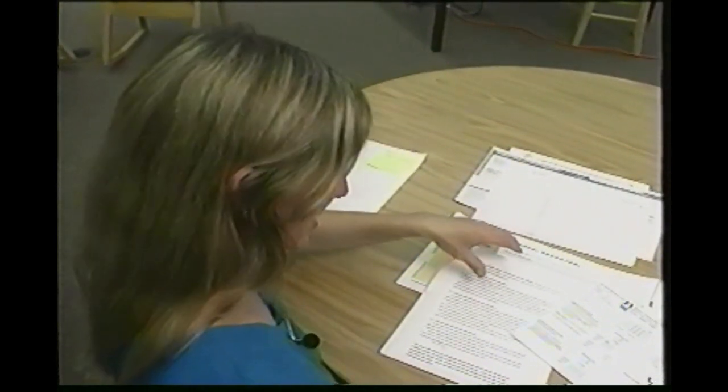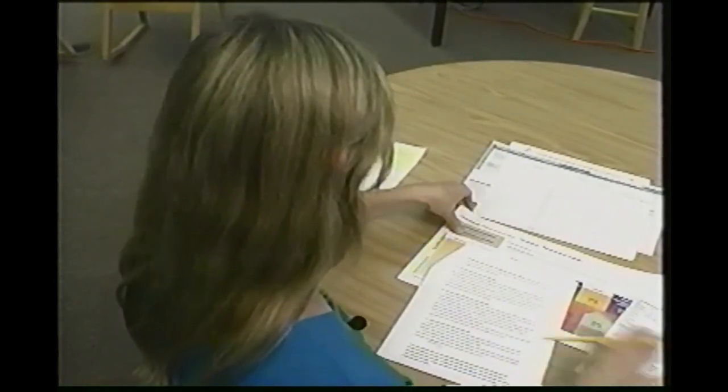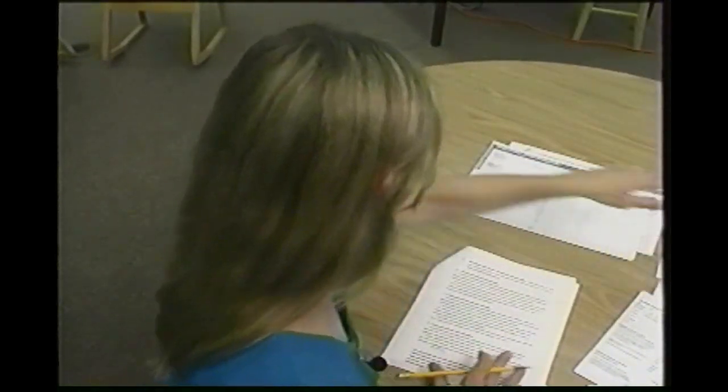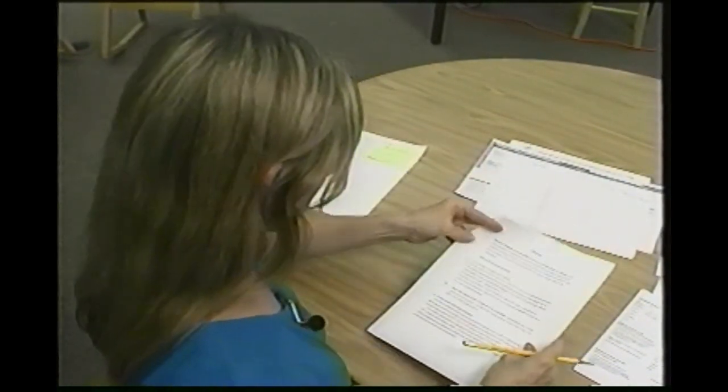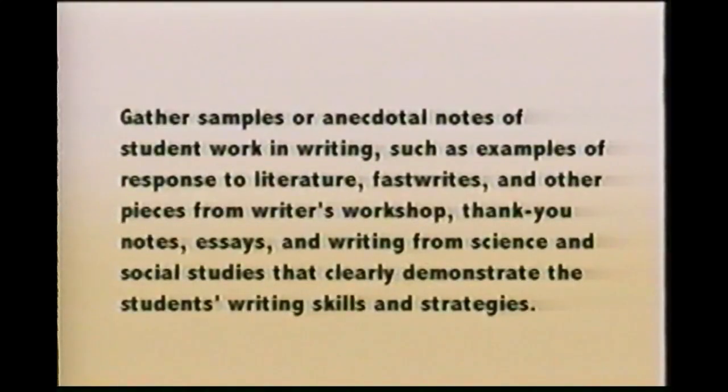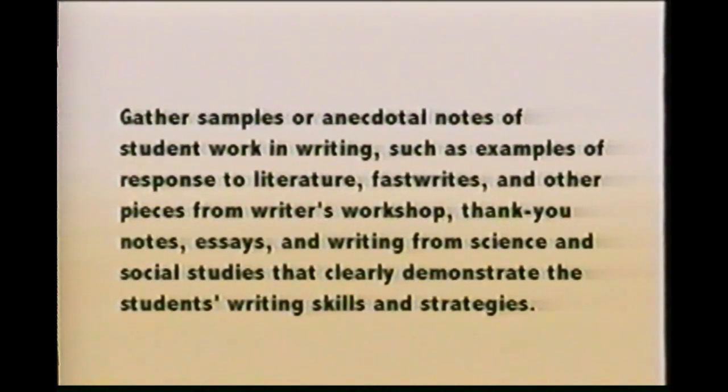Let's move on to writing. Okay, the first thing you'll need to do in writing is to gather samples or anecdotal notes of student work in writing, such as examples of response to literature, fast writes, and other pieces from writer's workshop, thank you notes, essays, and writing from science and social studies that clearly demonstrate the student's writing skills and strategies.